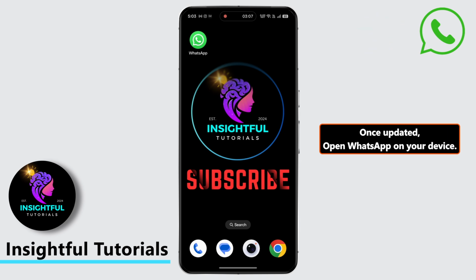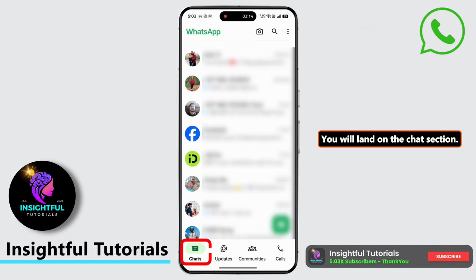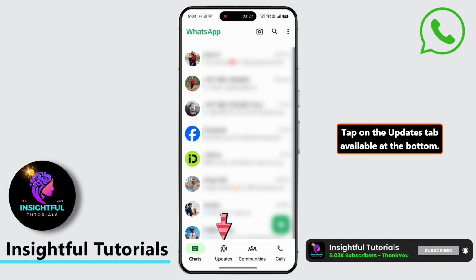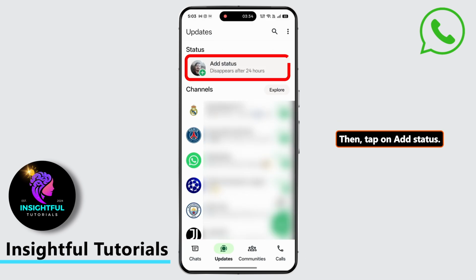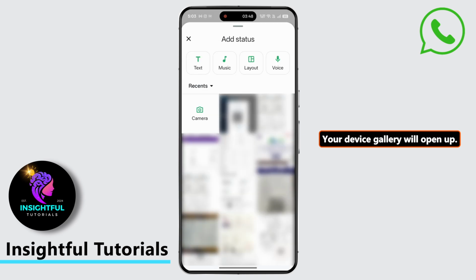Once updated, open WhatsApp on your device. You will land on the chat section. Tap on the Updates tab available at the bottom. Then tap on Add Status. Your device gallery will open up.